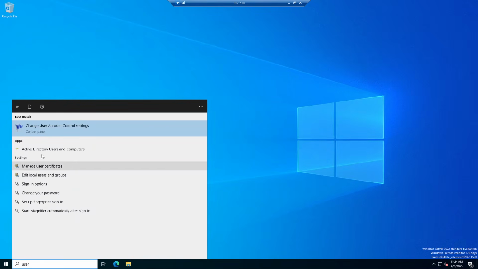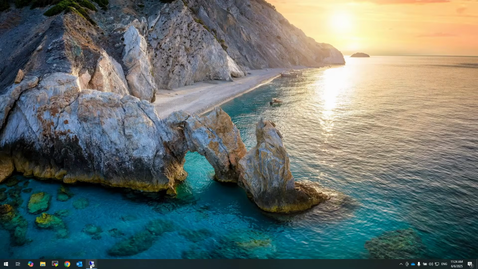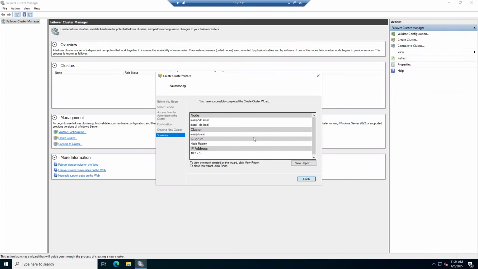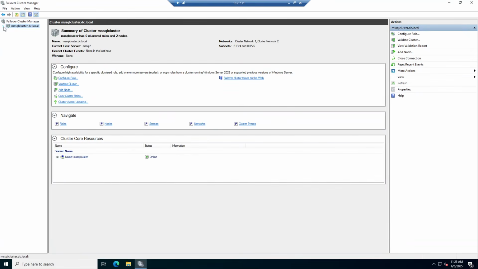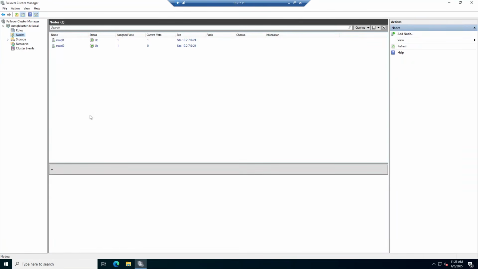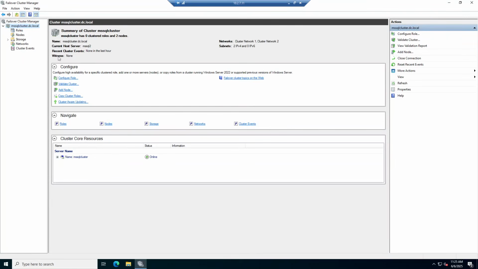When you look in Active Directory users and computers, you'll find the cluster name object created in the computer's container within the same organizational unit as your servers. Okay, our cluster has been created. Check the status of the cluster nodes. Both servers are online. As you can see, there is no witness configured.